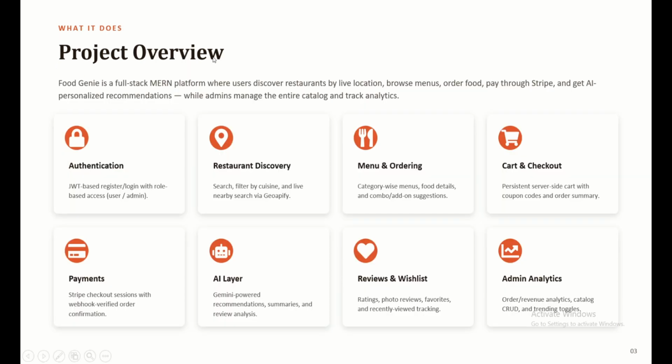Now let's get into the project overview. At a glance, Food Genie is organized into 8 core modules as you can see on the screen. Authentication with JWT and role-based access, restaurant discovery, including live nearby search, menu browsing and ordering, a persistent cart and checkout with coupons, Stripe-based payments, an AI layer powered by Gemini, a reviews and wishlist system, and an admin analytics dashboard. Each of these maps directly to a real folder in the codebase.